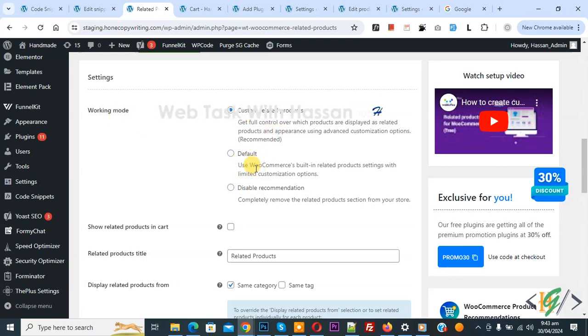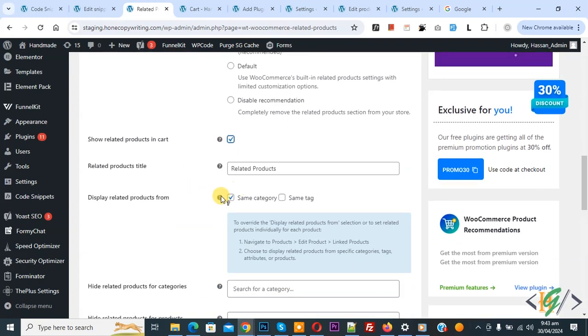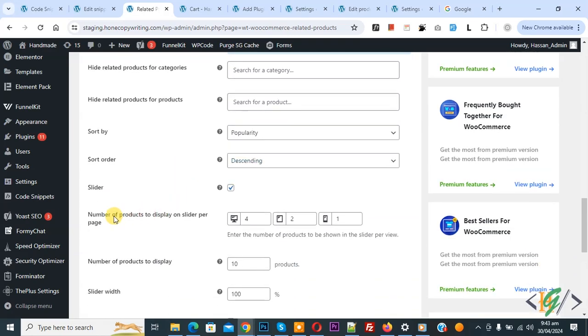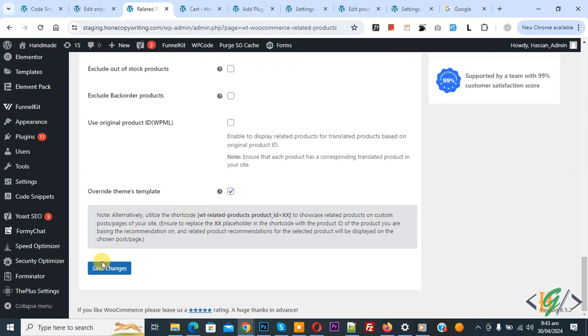So you can customize related products according to your requirement, and then you see show related products in cart, enable this option, and then you see title. So you can select category or tag, and then you see hide related products for categories. So you can do customization according to your requirement, and then you see number of products to display on slider per page, home, tablet, mobile, and then click on Save Changes.